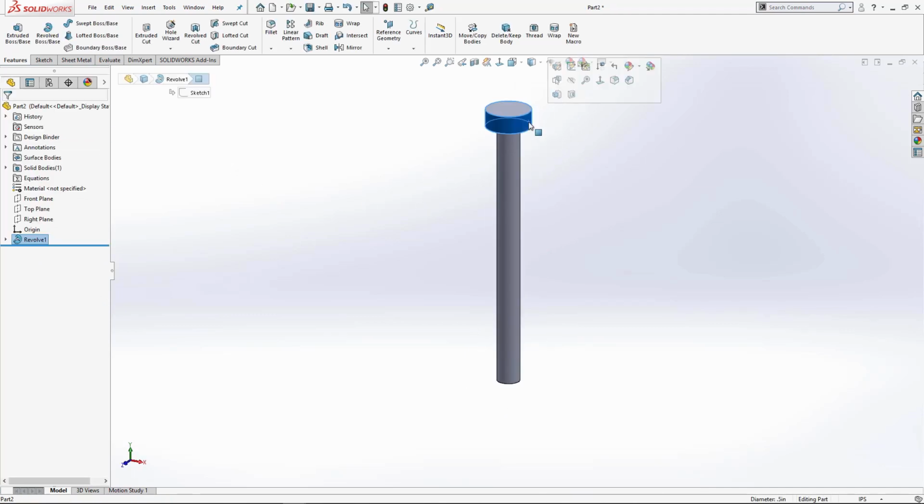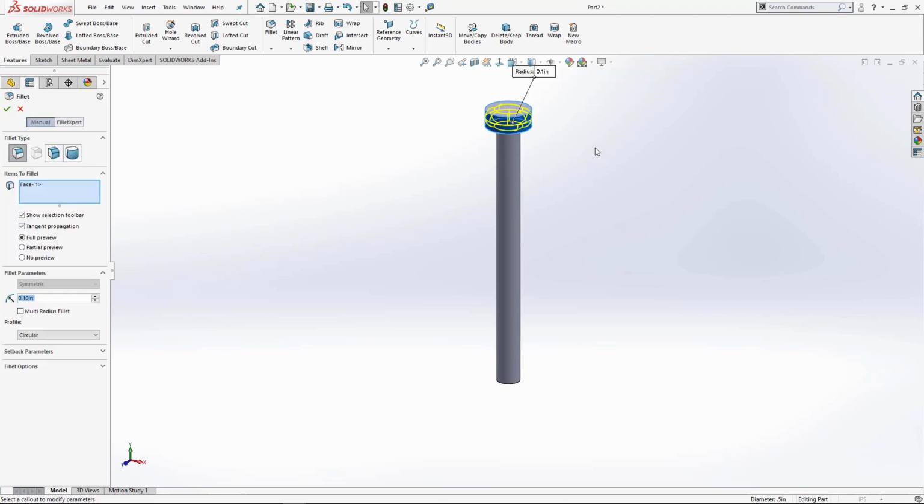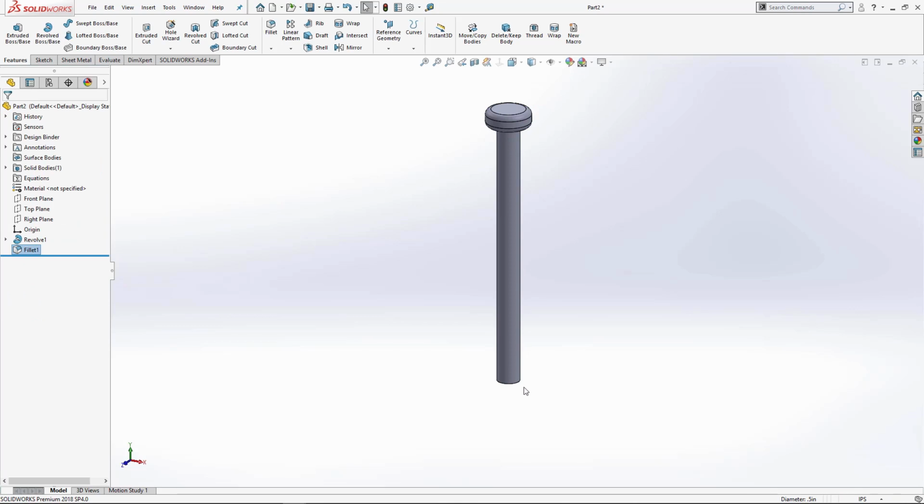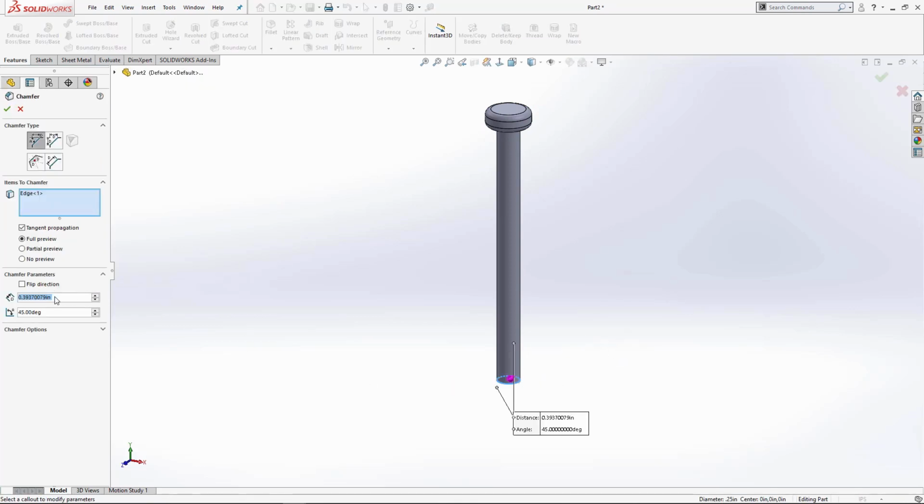All right, let's add a little bit more coolness to it. We'll put a fillet on there. I'll make that a little bit smaller. And I'll put a little chamfer down here on the bottom. Make that pretty small, 0.02.